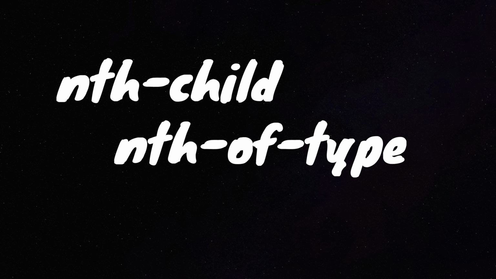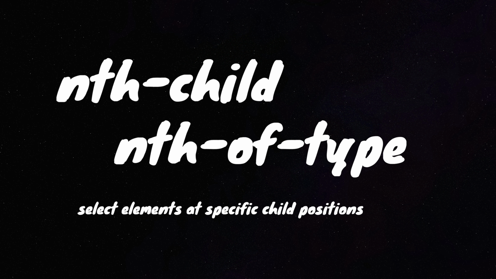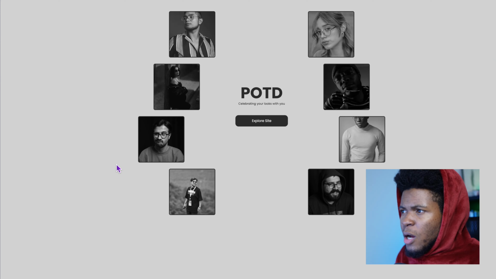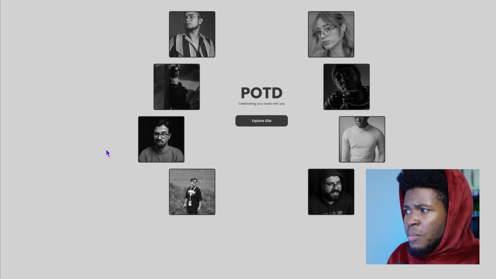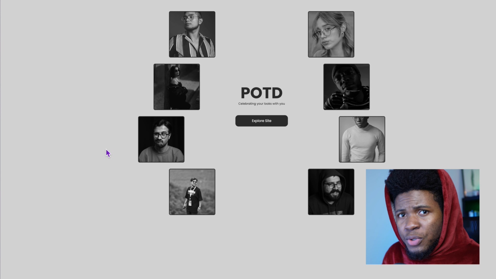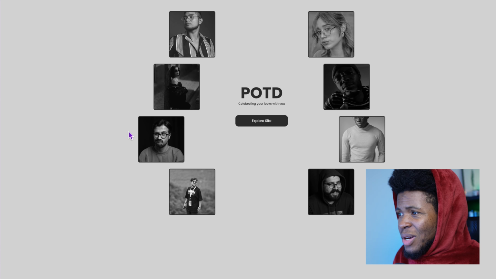NTH-CHILD and NTH-OF-TYPE are two pseudo classes in CSS that almost look like they are doing the same thing. They allow you to target elements at specific positions, but they have distinct differences, which I'll be covering in this video. I'll be using this demo that I created in my last video to explain the difference between these two pseudo classes. You can check out this demo in my previous video.